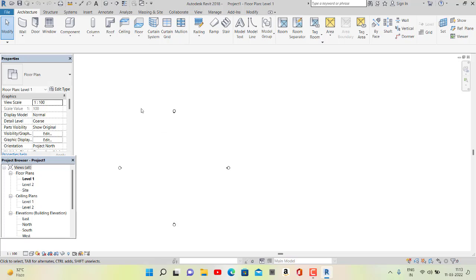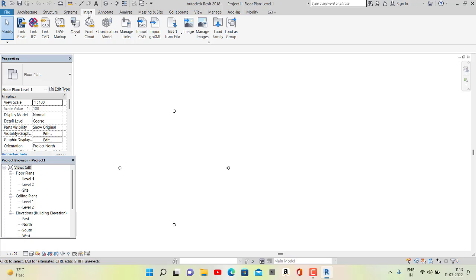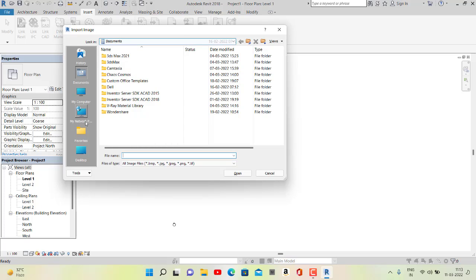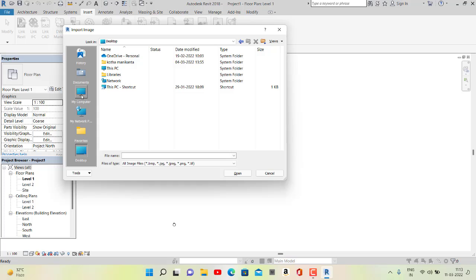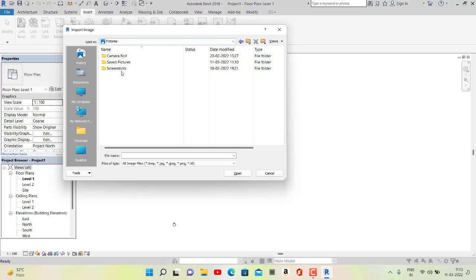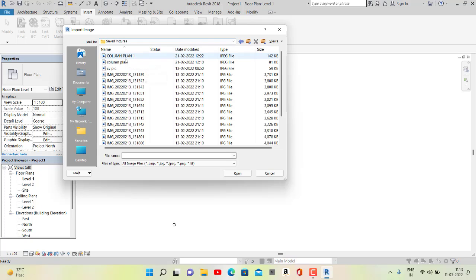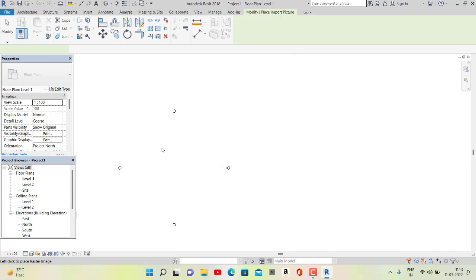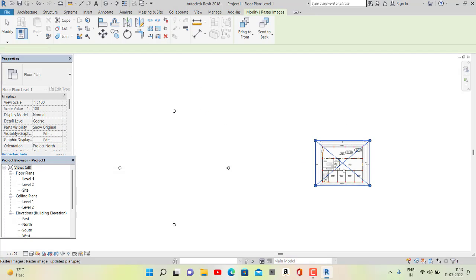So first of all we should import the file here, for whichever type of structure we can draw. Go for Insert and go for the image file here, click on the image, and next select the one I saved in the pictures. This is my plan, and we can place it here simply.